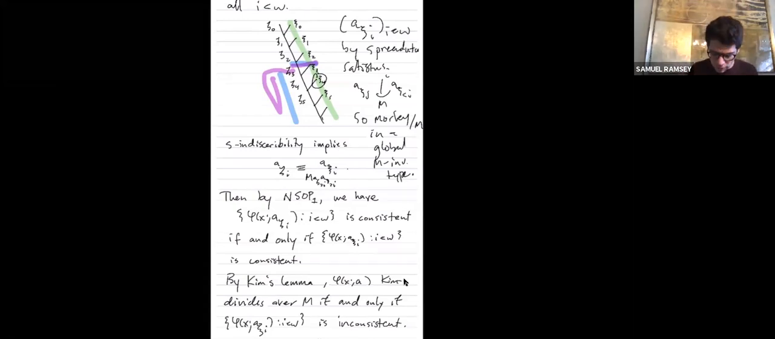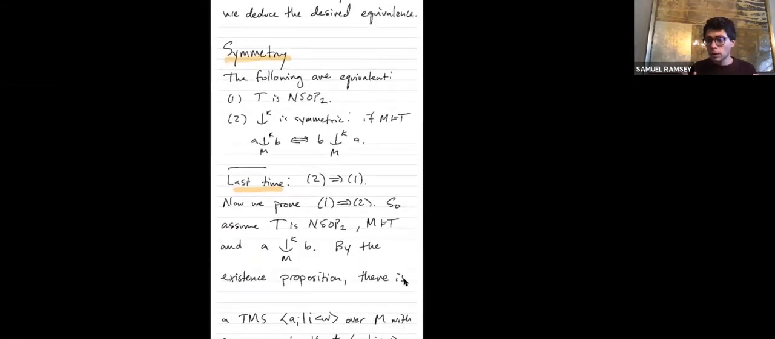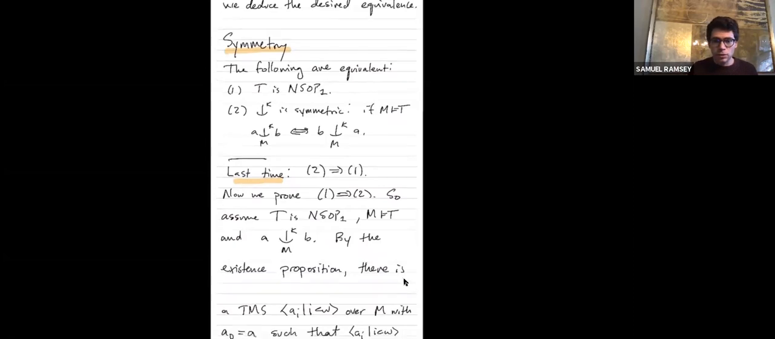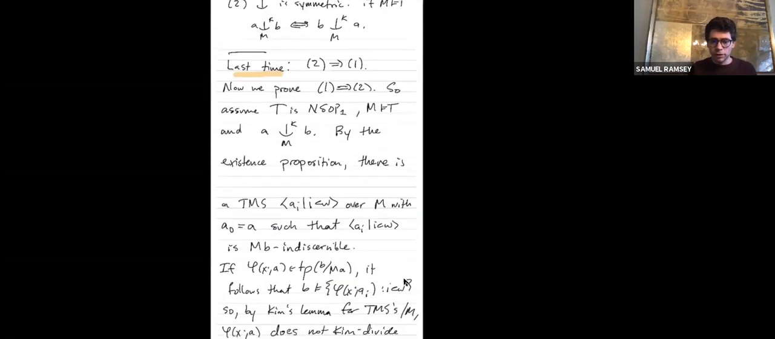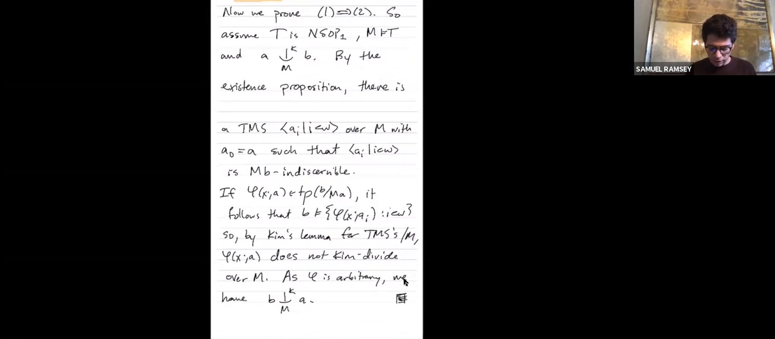So now all we have to do is just take it to the hoop and prove symmetry. How do you prove symmetry? Well, it's a piece of cake. So we want to assume that our theory is NSOP1 and conclude that Kim independence is symmetric. So let's do this very quickly. You've got theory T, a model M of your theory. A is Kim independent with B over M. By the proposition, we can produce a tree Morley sequence starting with A, which is MB indiscernible. So that's what we did.